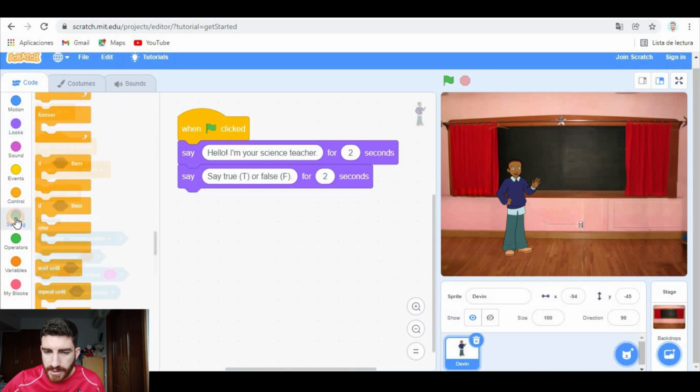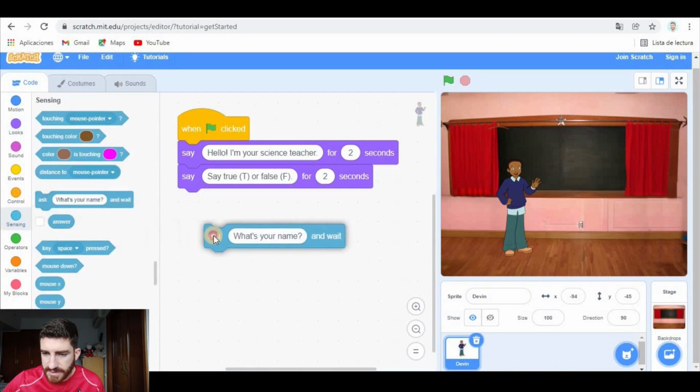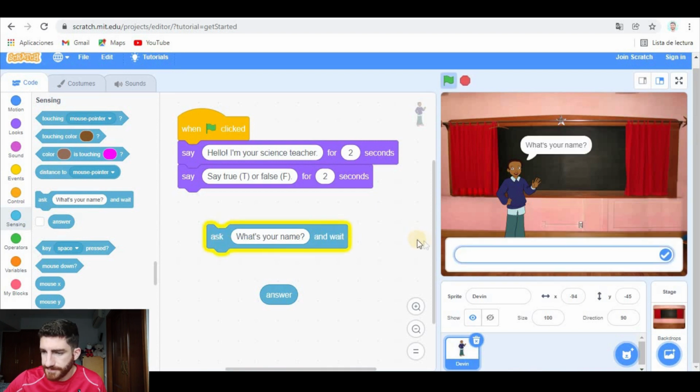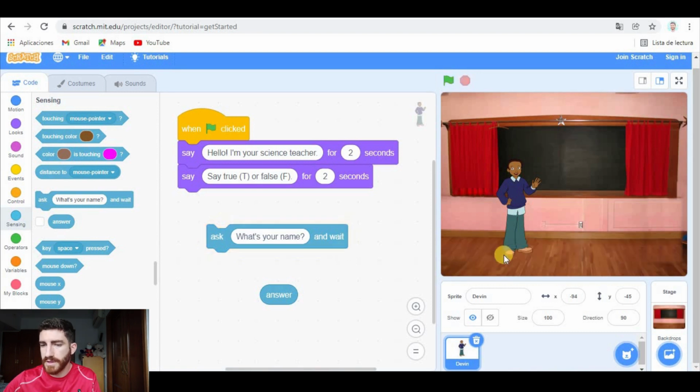And we're gonna go to sensing and pick this block. Ask and wait, and pay attention to this little block. Whenever we click on ask and wait, it waits until the user types in a response, something like Diego. Now Diego, that word, is saved in here. If I click, as you see, here we have Diego.